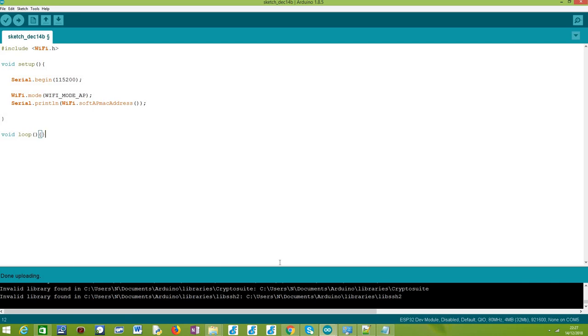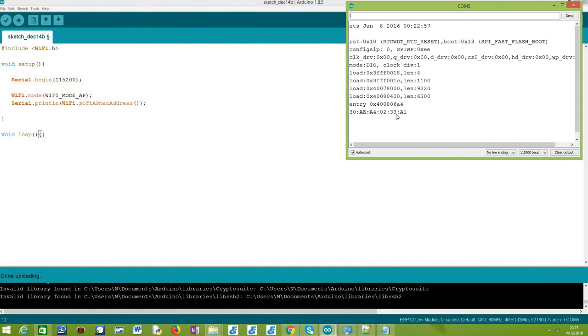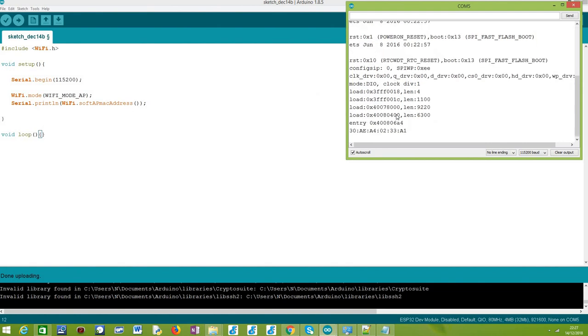I've already uploaded this code to my ESP32, and I'm going to run it again so I can show it running from scratch. As you can see here, it prints the MAC address of the softAP interface of my ESP32. So if I copy it, just to show you this quick trick.